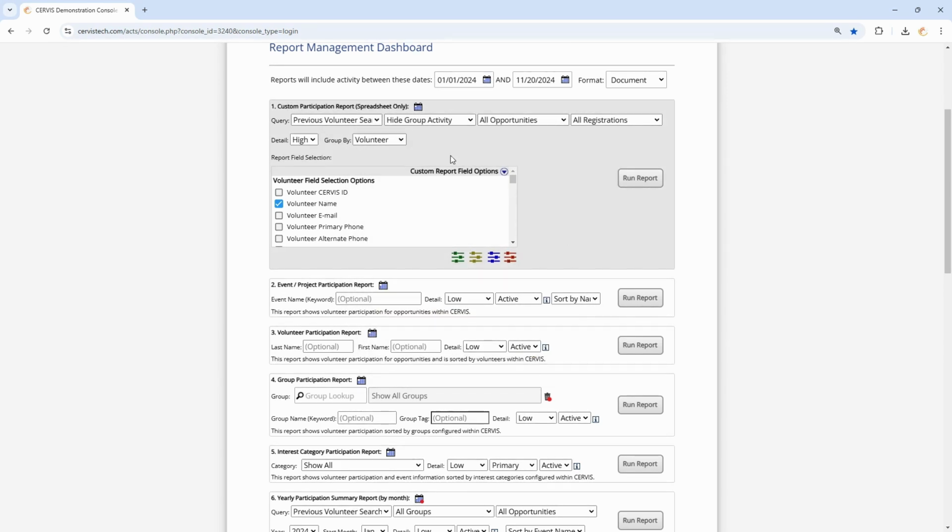So this report is highly flexible. There's a lot of different ways to use it. In particular, because it allows you to use these queries, so you can look for specific sets or subsets of volunteers, kind of depending on what your needs are.